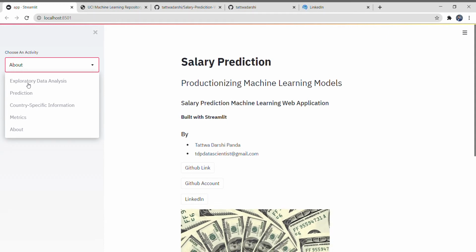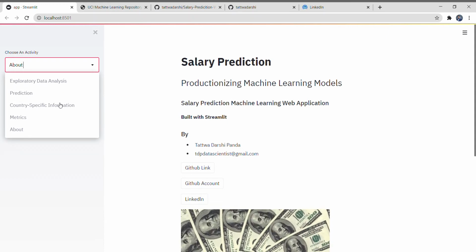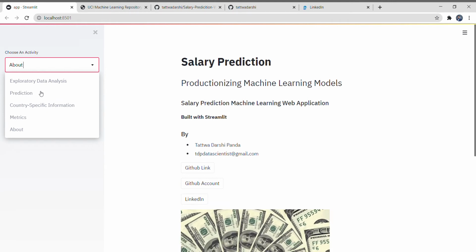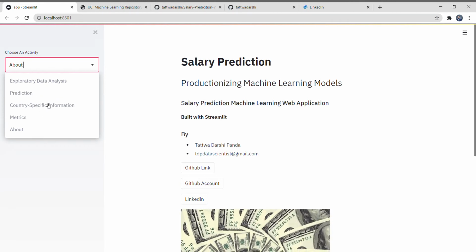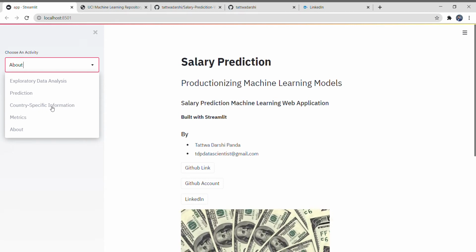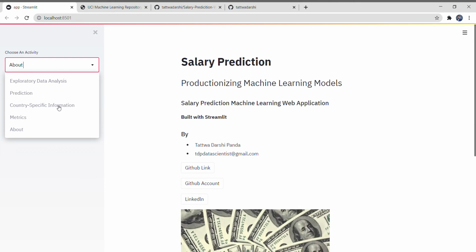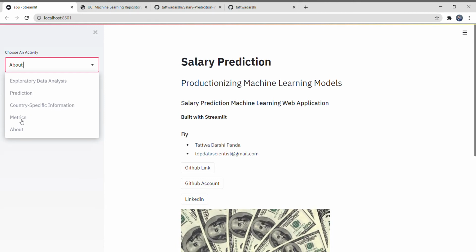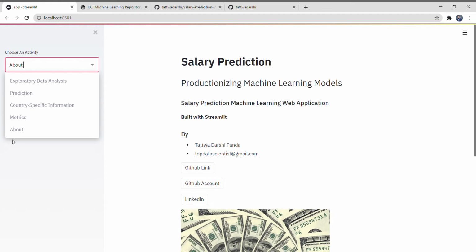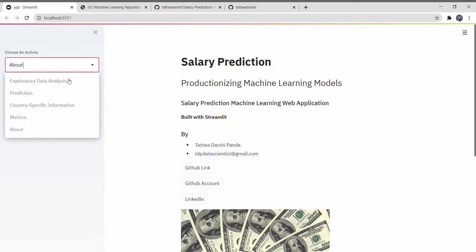First is the exploratory data analysis, then we have the prediction part where we're going to do all the predictions based on all the features. Then we can view the data set and find certain country specific information. Then we have certain metrics, and this is the about page which I'm showing you now. Let's go to the exploratory data analysis part.